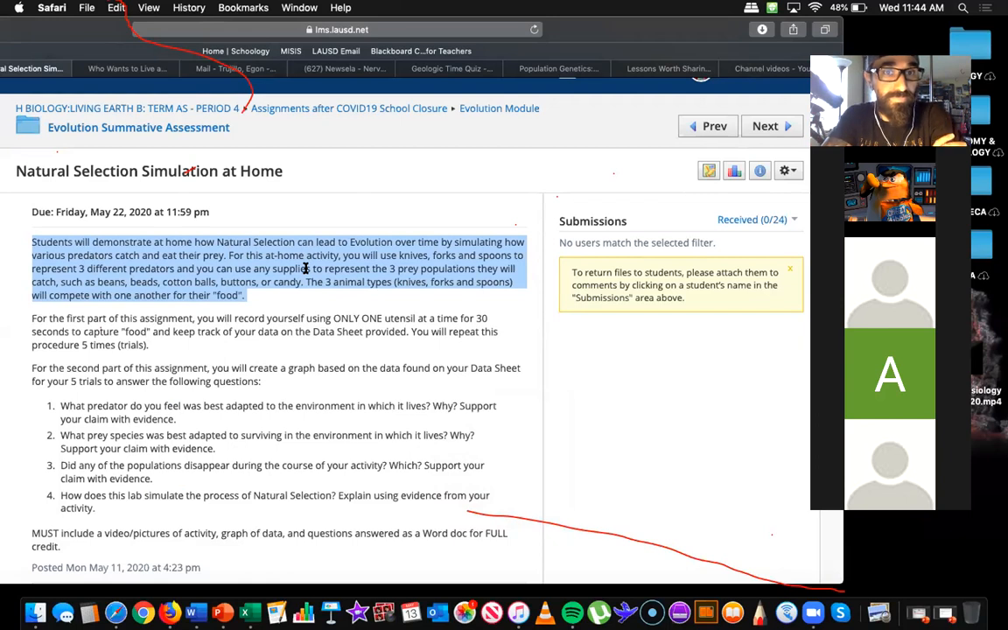For this at-home activity, you will use knives, forks, and spoons to represent 3 different predators, and you can use any supplies to represent the 3 prey populations they will catch, such as beans, beads, cotton balls, buttons, or candy. The 3 animal types, knives, forks, and spoons, will compete with one another for their food.